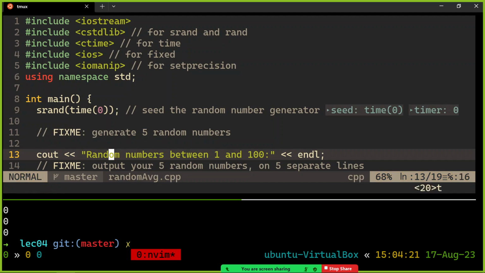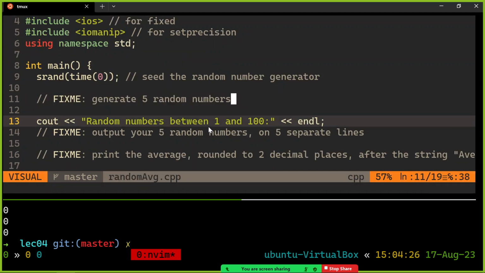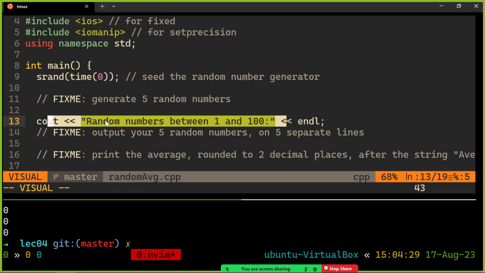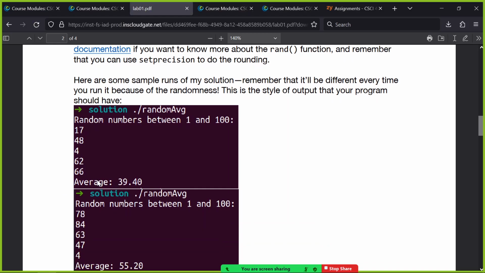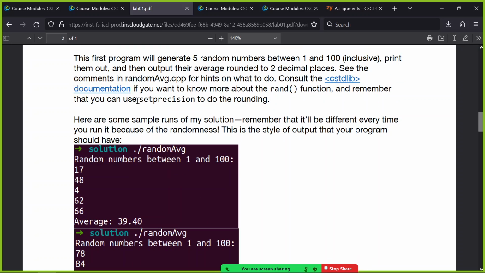All right. So here, generate 5 random numbers, save them away maybe, because then we got to print this: random numbers between 1 and 100 colon, then output your 5 random numbers on 5 lines, and then output this: average colon space, the average of those 5 numbers that you just generated, rounded to 2 decimal places. Remember that you can use set precision to do that rounding. You also need to use fixed as well. But just look at the code from last time. But that's pretty much it.